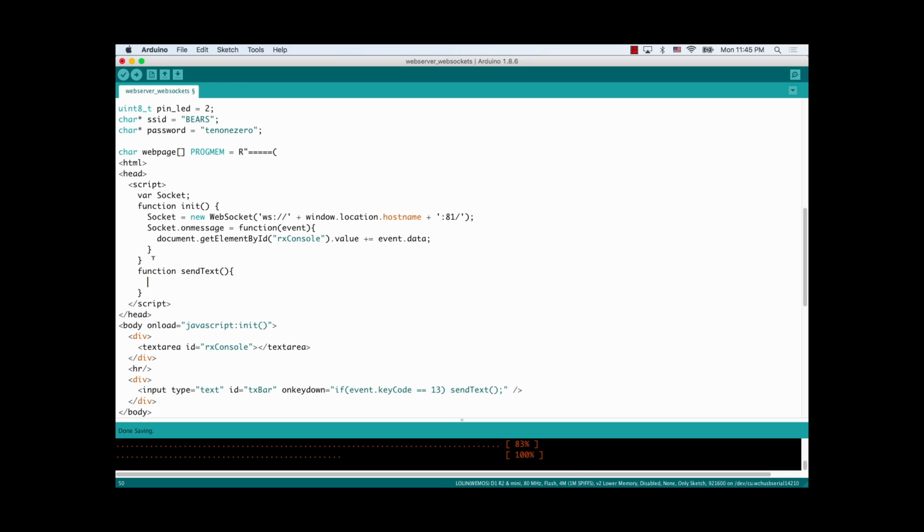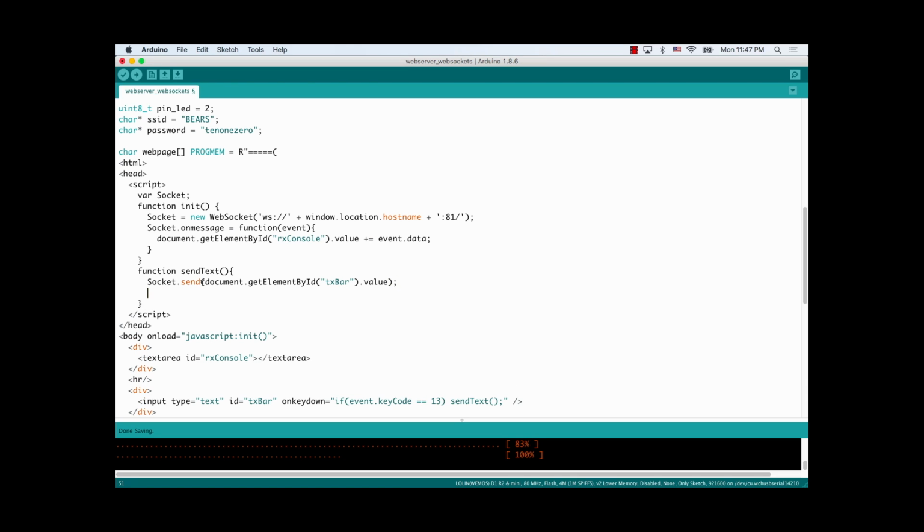And what that simply will do is send using the send method of the socket object, and what that will send is the actual contents of the text bar at the moment. We can get the contents by using the getElementById method of the document object and the value attribute of that element. Then we'll want to reset the contents of the text bar. To do that, we simply use what we had before and we set it to empty.